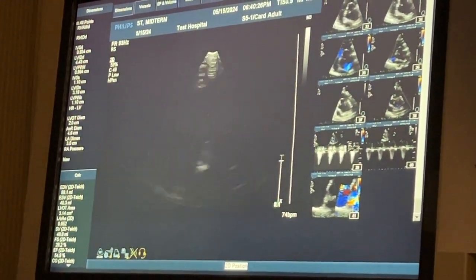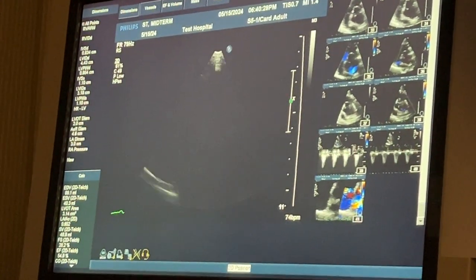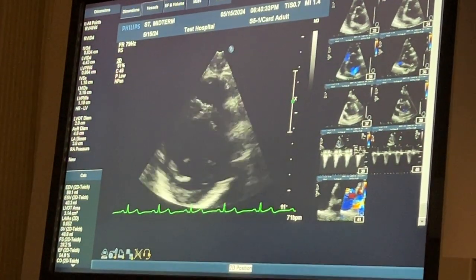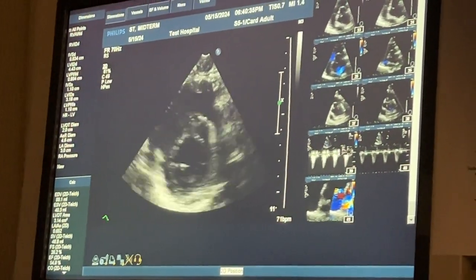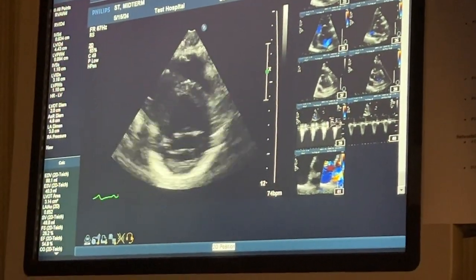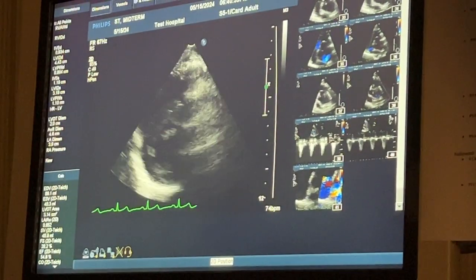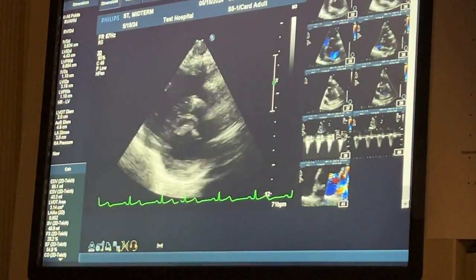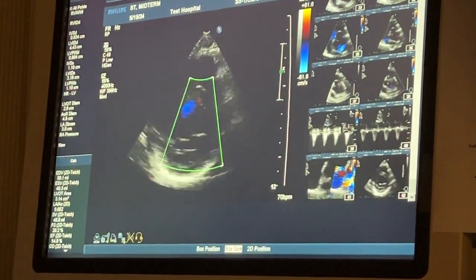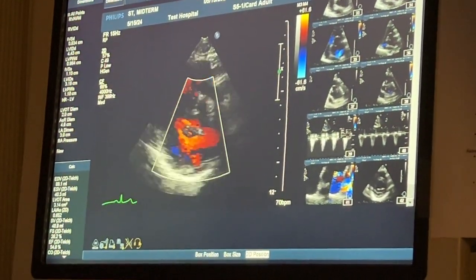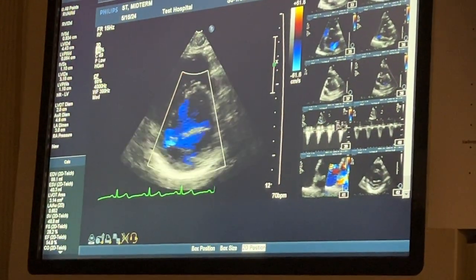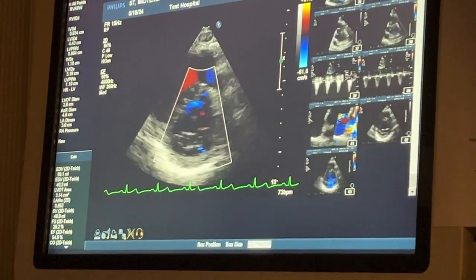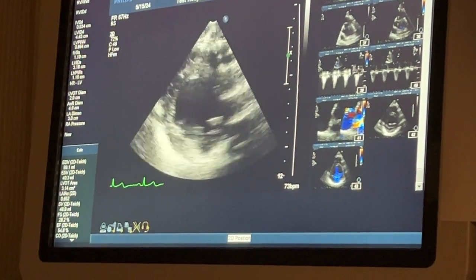So now, mitral valve picture, it's just a two-dimensional picture first. Then flip. Adjust the gains a little bit. And then you're done with that, and you'll move on to the papillary muscle level.